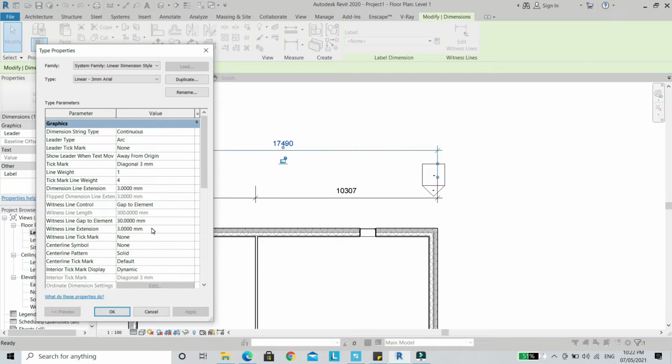And then witness line extension, same. This upper line. So you have 3 millimeters. So let's say 10. So it will be extended. Then witness line tick mark. So there will be a tick mark here on the lower portion of your witness line.